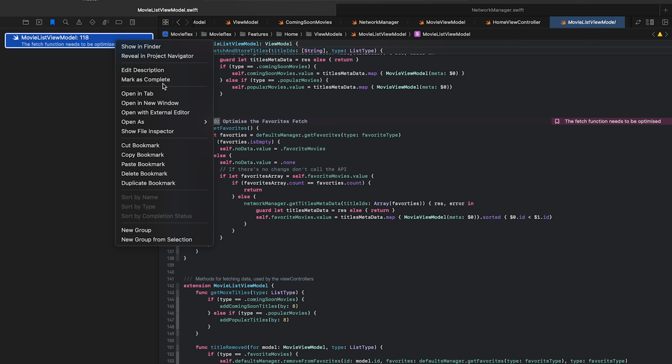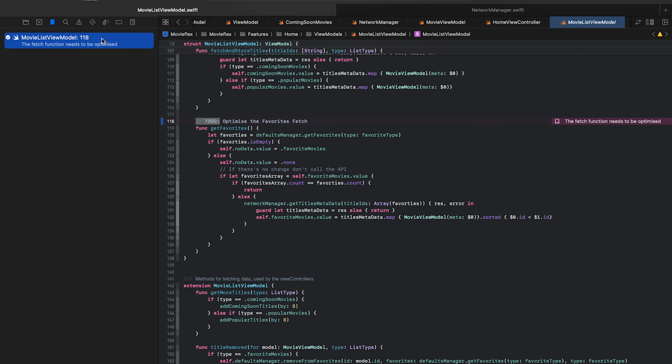You can also mark it as complete or add it to other groups. Having multiple groups makes it pretty easy to organize and maintain your bookmarks.